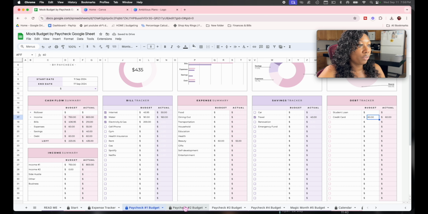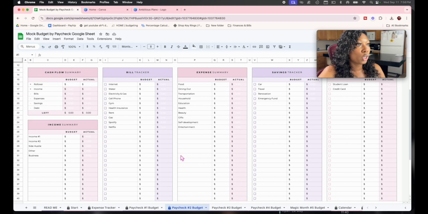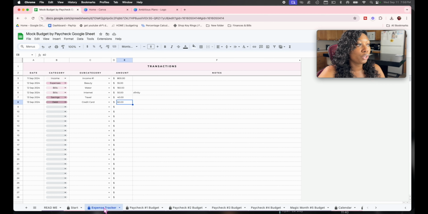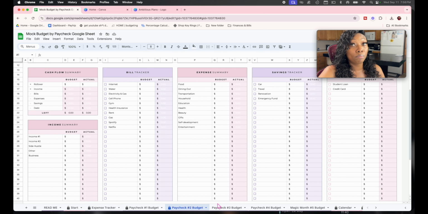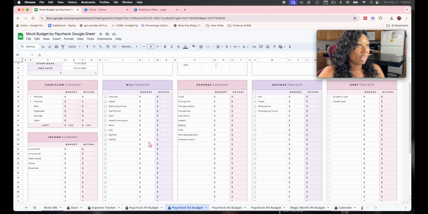Now say for instance it's the second week. You would go ahead and budget out the week, go to your expense tracker and start tracking your expenses, and you will see them reflect on Paycheck Budget Tab, number 2. So that's how that works.